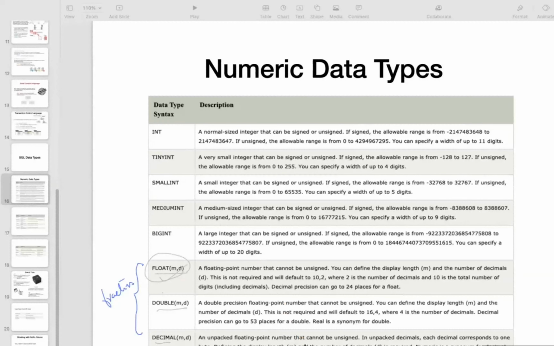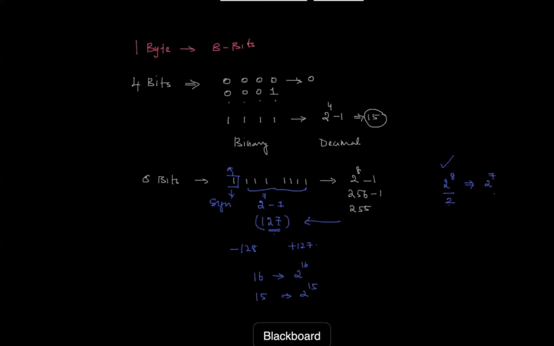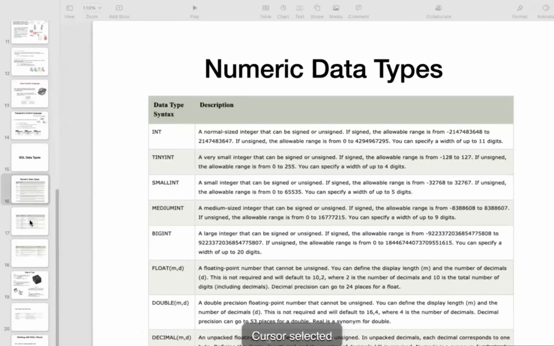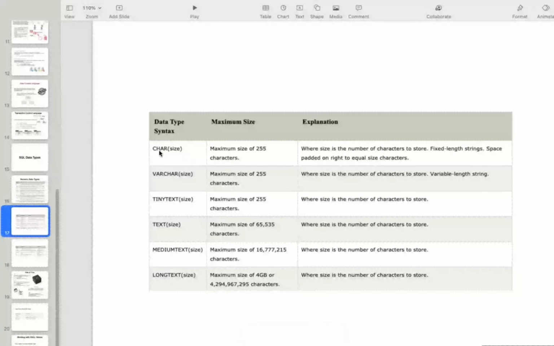Okay, so these are the numeric data types. Integer and different flavors of integer. Then for fractions, we have floating point, double, and decimal. Coming to character, there are different data types for characters. You have char, varchar, tiny text, text, medium text, long text.